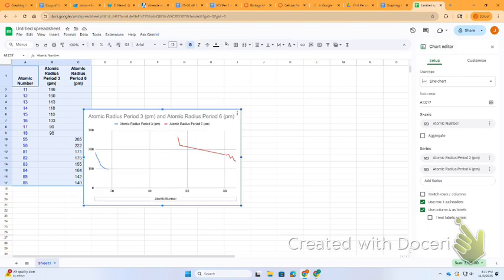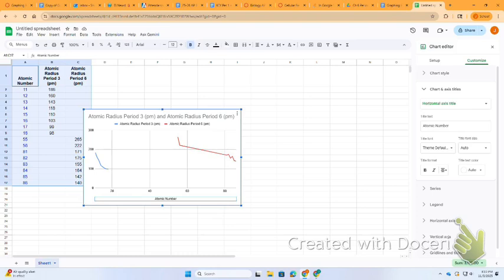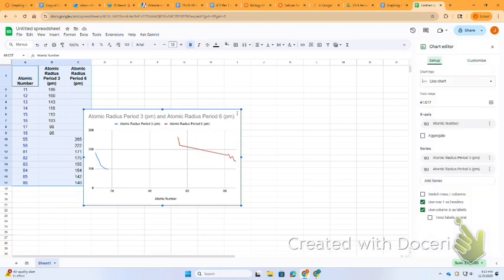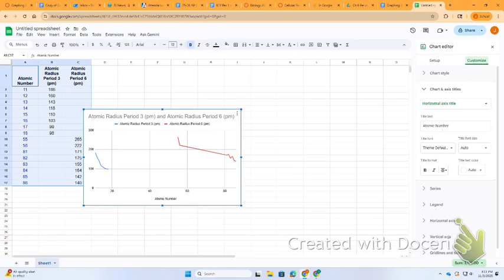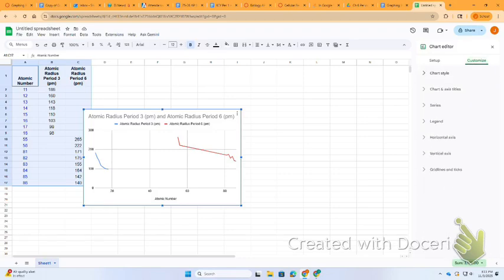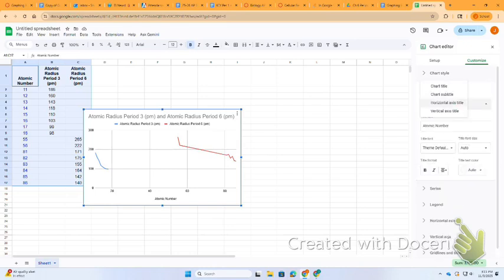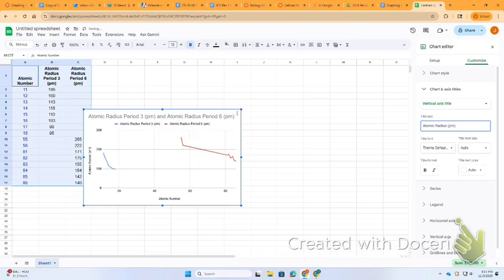If we look here, we have the atomic number as our x-axis, but we're missing a label for our y-axis. So what we're going to do is, I think it was in setup before. So on this right-hand side where it says chart editor, I'm going to go to customize. And then you'll see that there are these drop-down menus. Click where it says chart axis and titles. We want the y-axis, so the vertical axis titles. This is just atomic radius, right? So atomic radius in picometers, so we always want to include our units when we label.